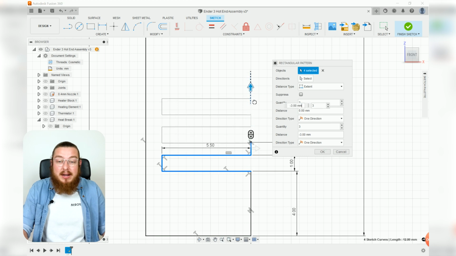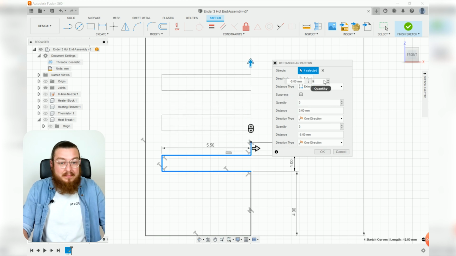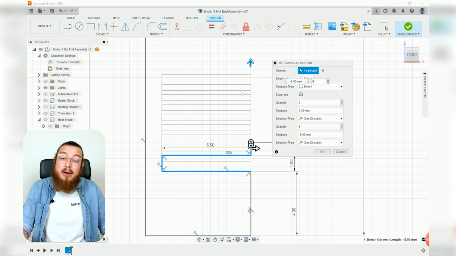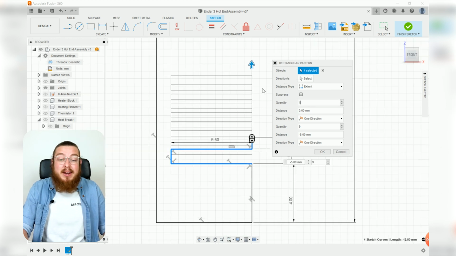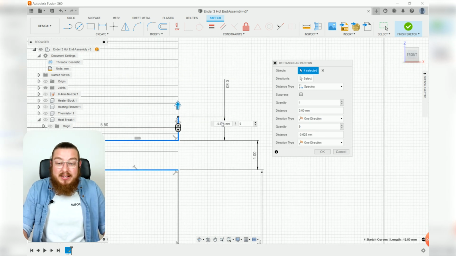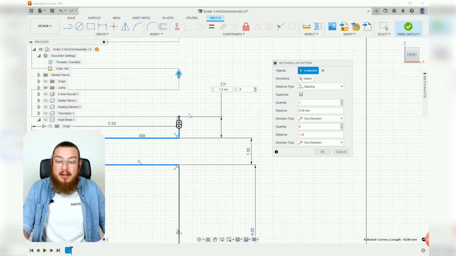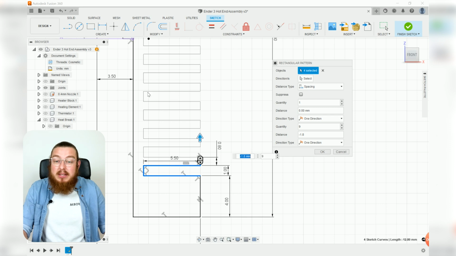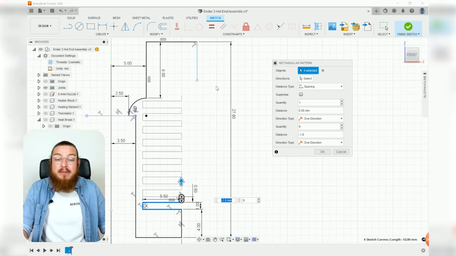We would like to add 9 of them going vertically. We don't care about any of them left or right, so where it says quantity 3, we can just reduce that down to 1. The distance type, we would like to change this to spacing. As we can see, this line right here is 0.8 millimeters. That gap right there is 1, which means our distance should be negative 1.8. So now all of these lines add up and they stack very, very neatly.